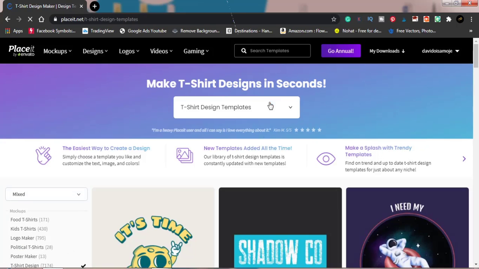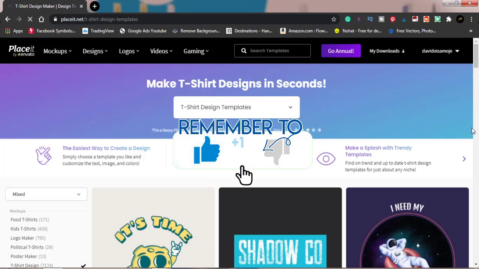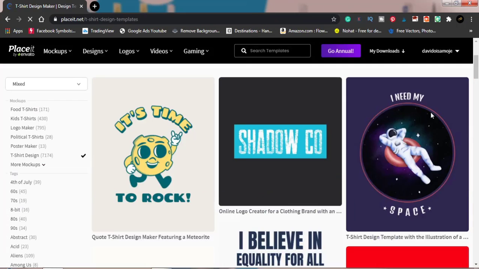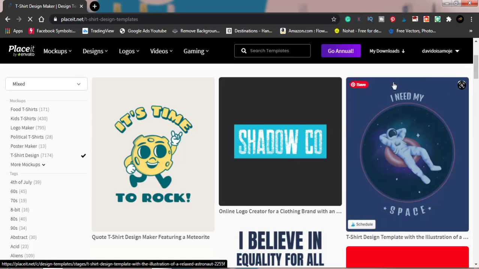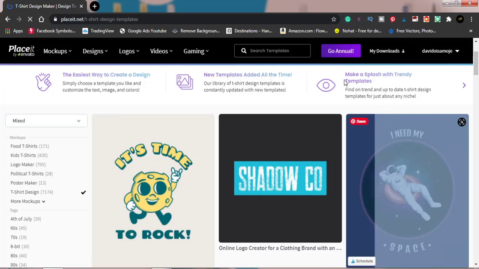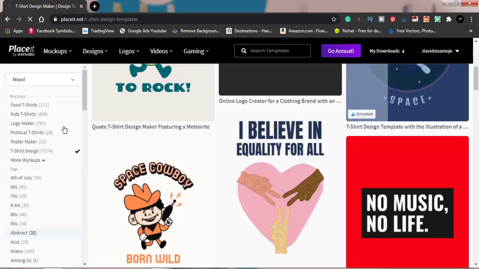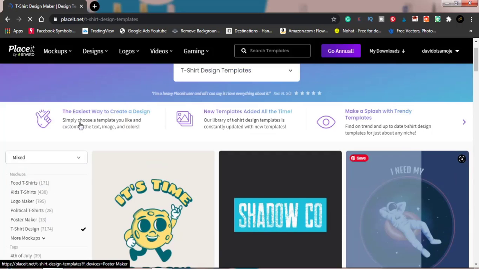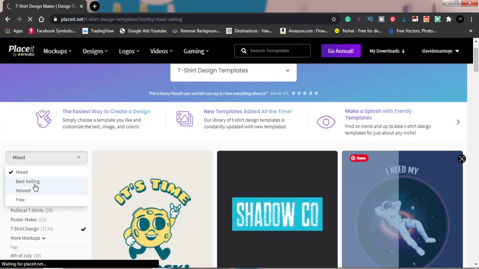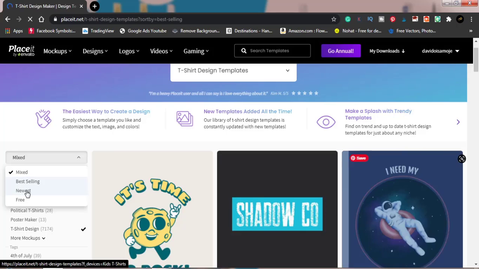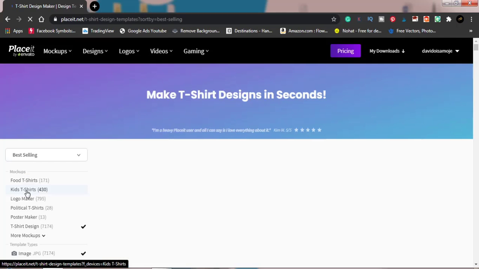All right. Okay, so as you can see, the cool thing about Placeit is that you can sort your design by most popular, newest, and the rest. So for this one, you can see what is mixed. This one says mixed, so you can choose either mixed, best-selling, new, or free. Any which way you want to sort your design, you are free to do that.